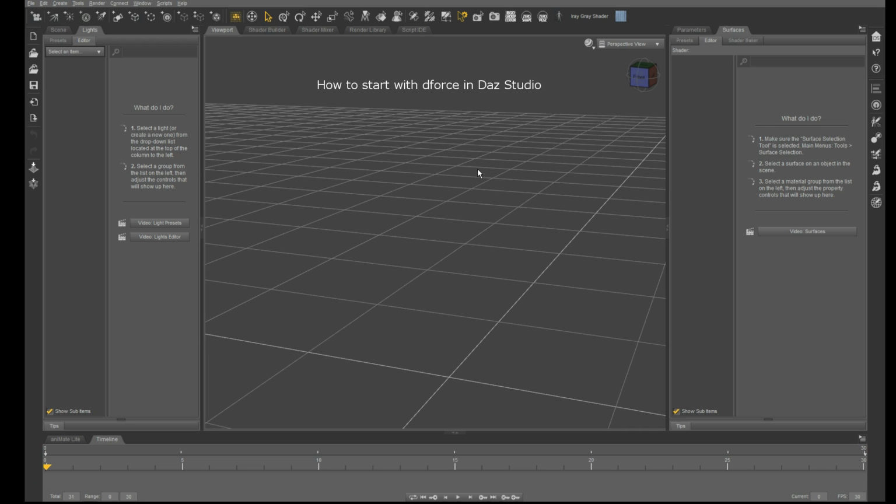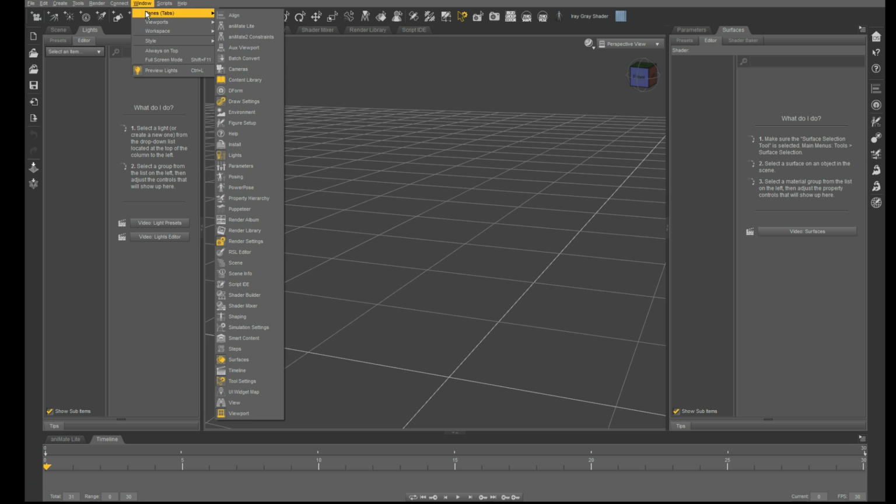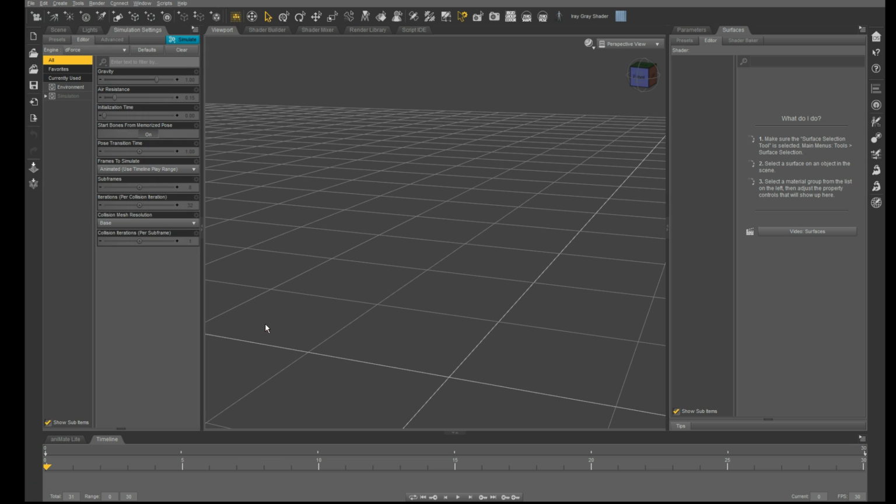Okay, this is a quick walkthrough on how to start your first simulation with dForce in Daz Studio. First thing to do is to get the simulation tab, simulation settings, that's that one. You need to see your surfaces tab and your timeline.